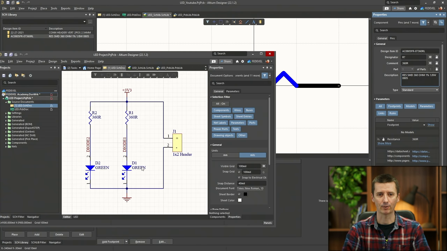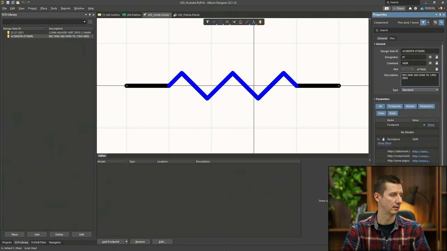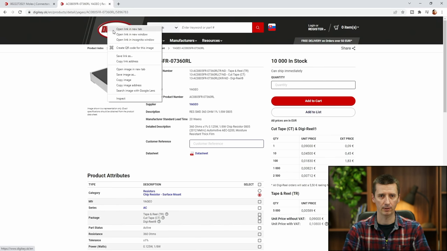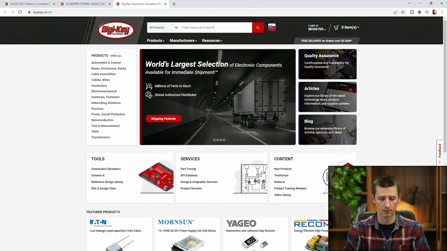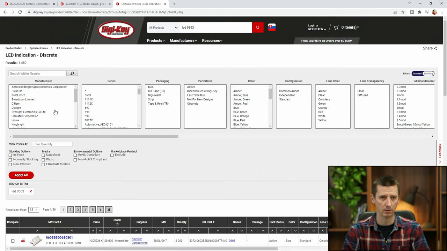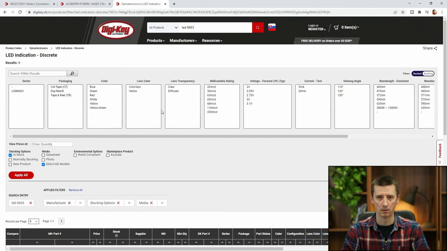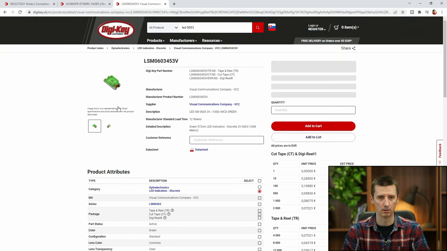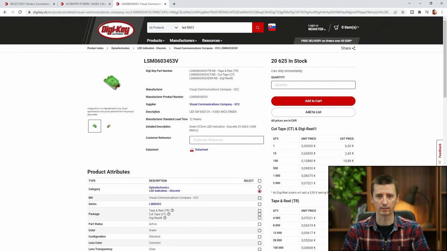We are going to create our LED, so go to DigiKey. I'm going to open new one, LED 0603, LED indication. I'm going to use this one, in stock with 3D model. And we would like to use maybe 2 volt and green one. Let's see what we have here. Okay, we can use this one.